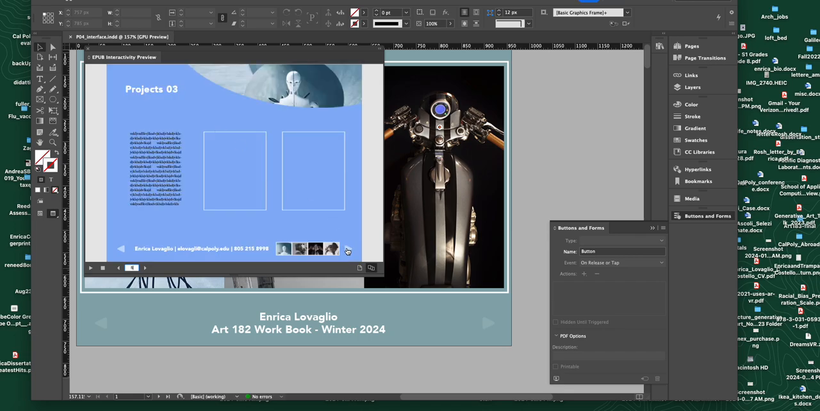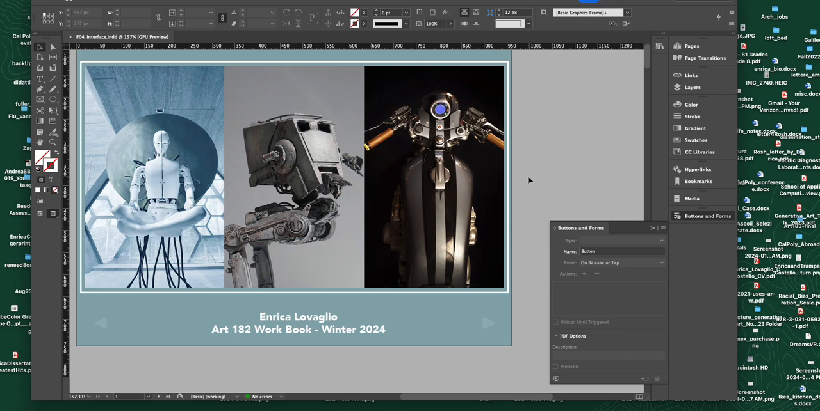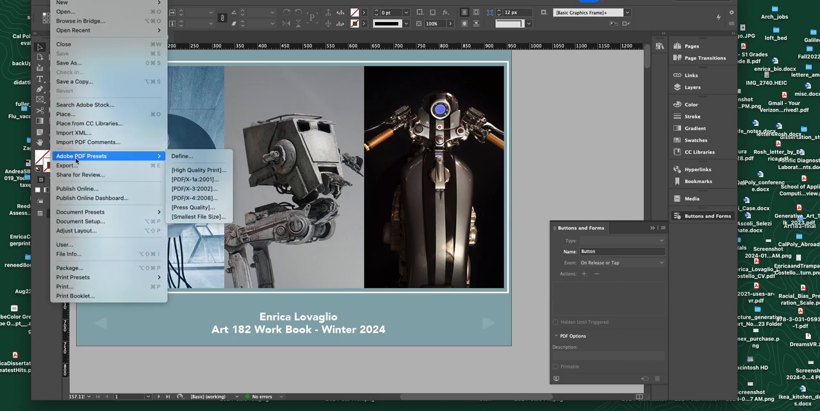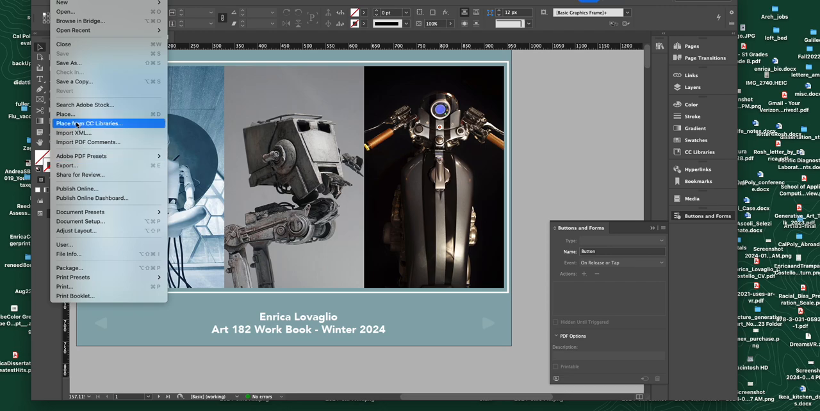I view my Project 1, 2, and 3. Then I want to go. It doesn't look like it's working. So let me export it. Sometimes it's just the preview that doesn't play it. So let me do File, Export. In fact, let me do the entire process.